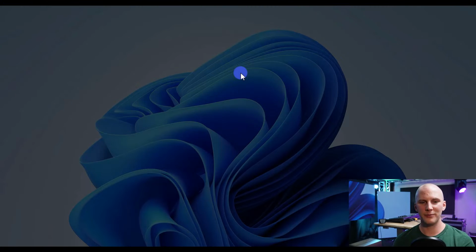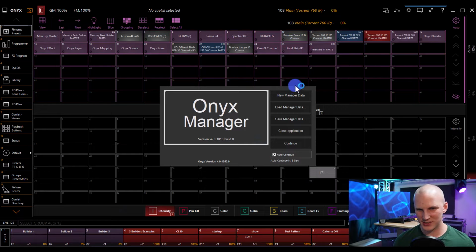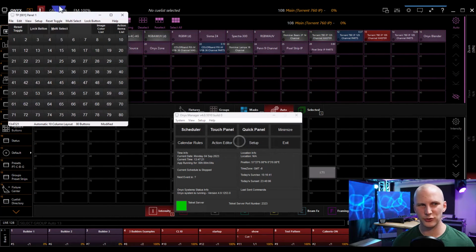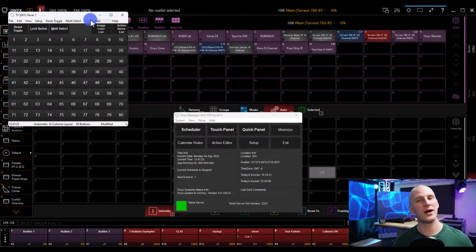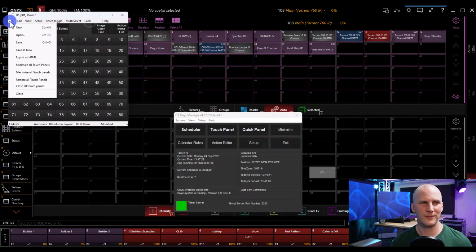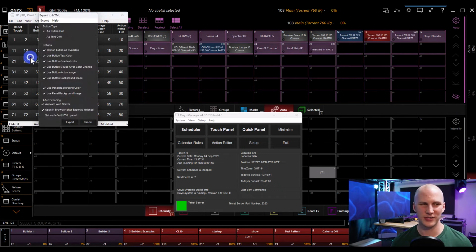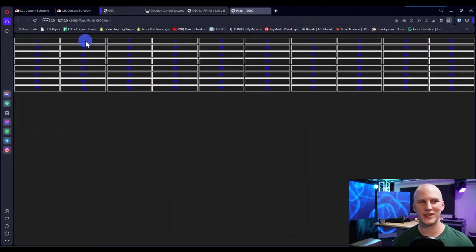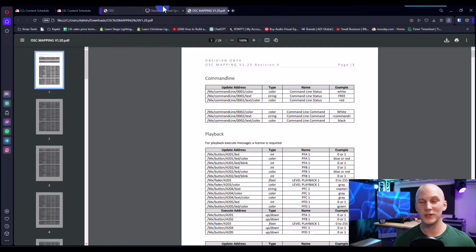The Manager software built into Onyx, now built into the consoles, and it has been for a while, has these little touch panels that you can create. You can put different buttons in there, and then you export it as an HTML website and open it in a web browser. I'll do it now, and you basically get something that looks like this. I believe you can name the buttons and whatnot, but it sure isn't pretty, so it's really not my favorite.